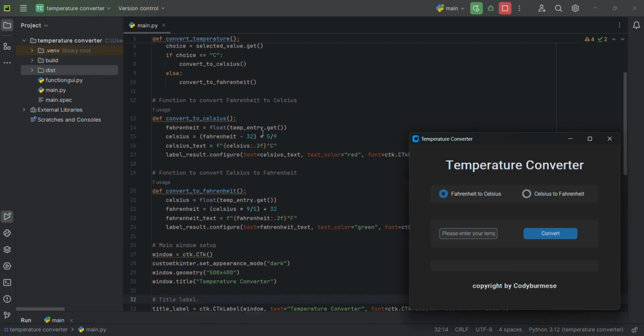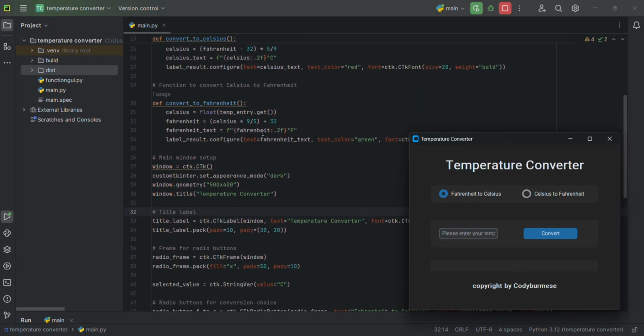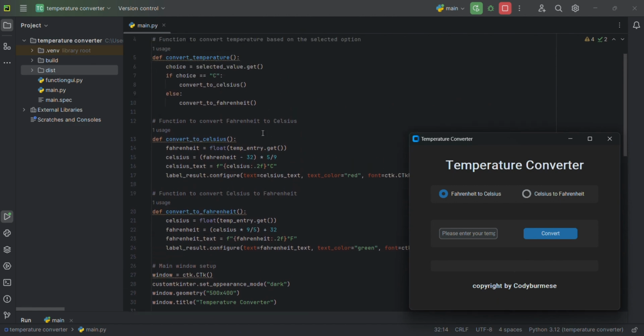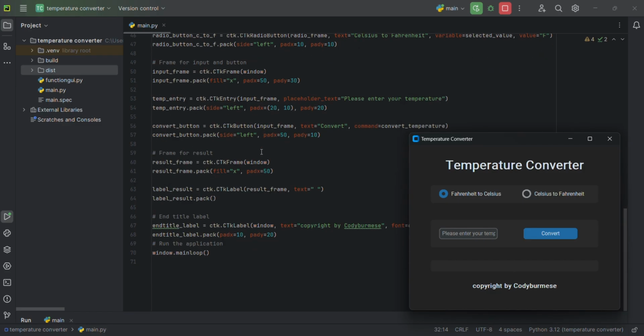We combine variables, functions, conditionals, and the power of CustomTkinter's widgets. Try running it, play with the conversions, and maybe even try changing the colors or adding a clear button as a challenge. The code is in the description below.